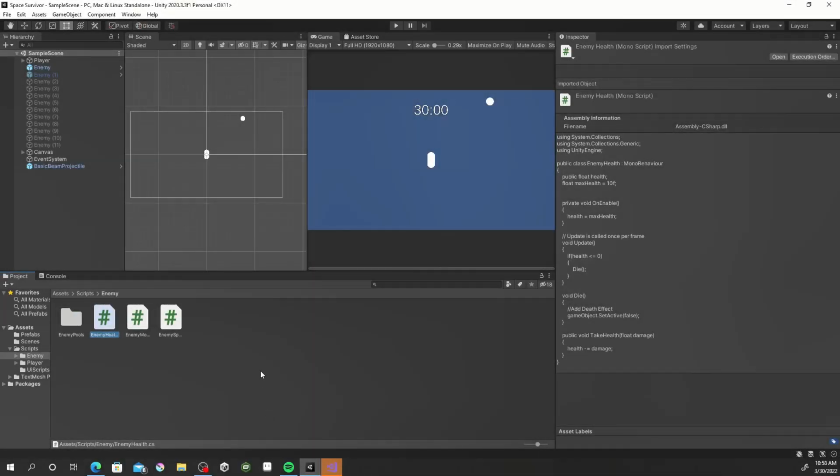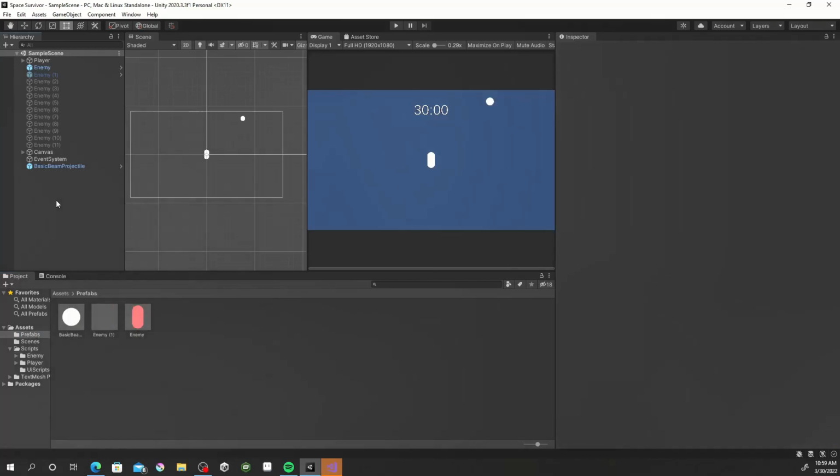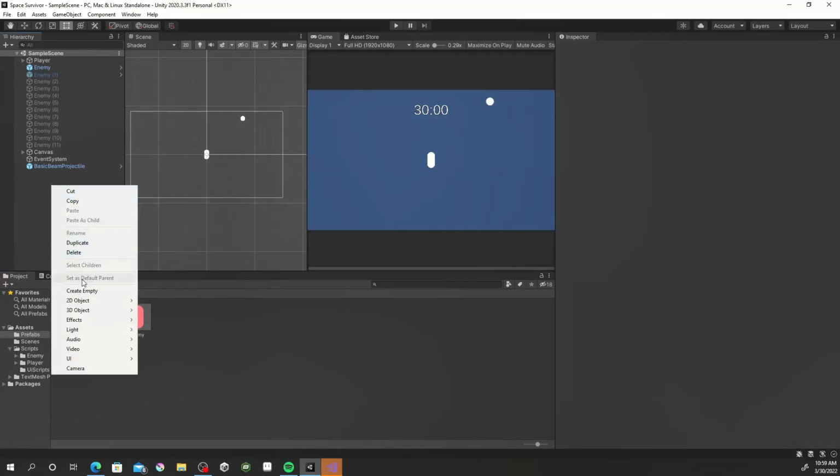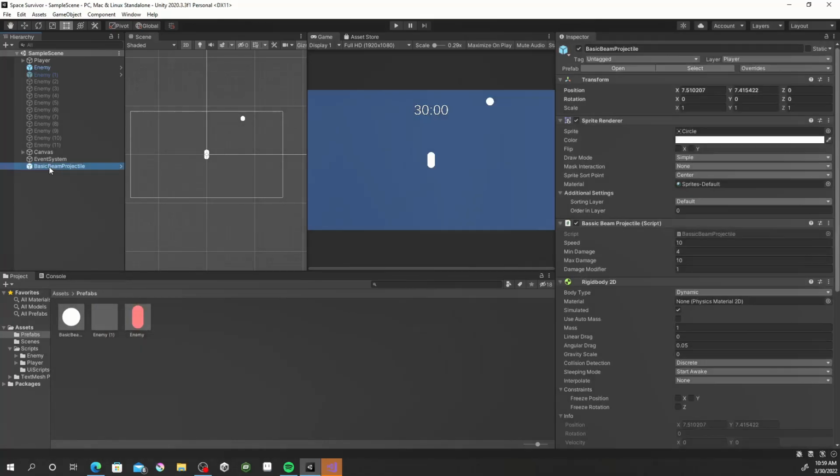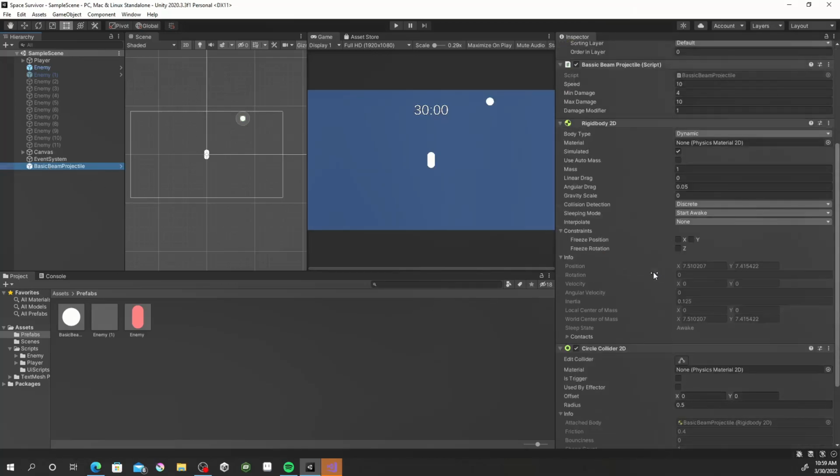Okay, so today we are going to go over health damaging enemies. And I have my little projectile here that I made up and set to my prefab. So if you want to do that, right click, create 2D object sprites, circle, call it, I called mine basic beam. You call it whatever you want your weapon to be.